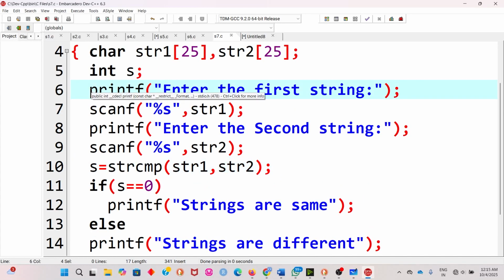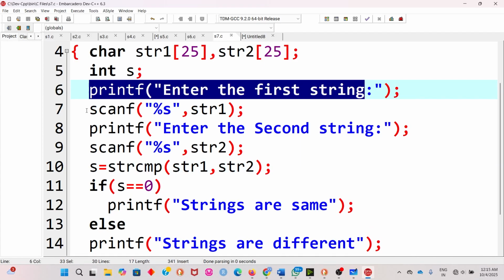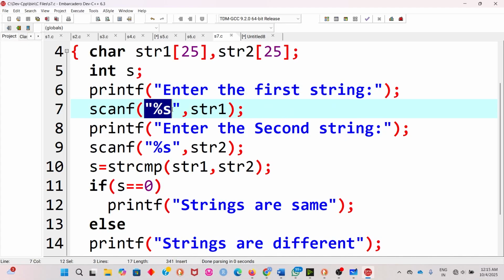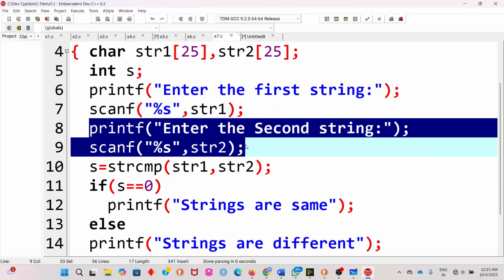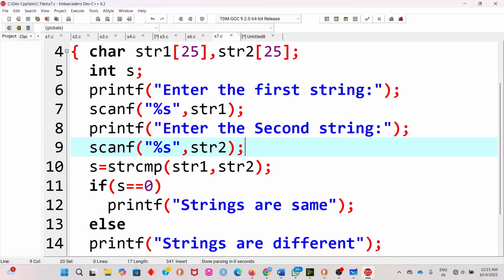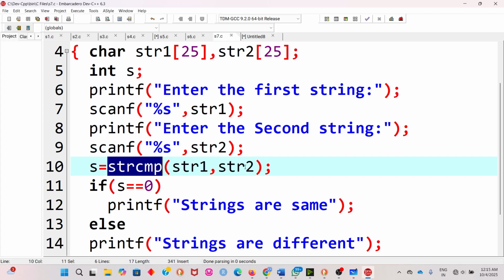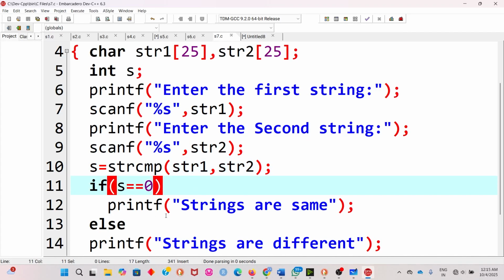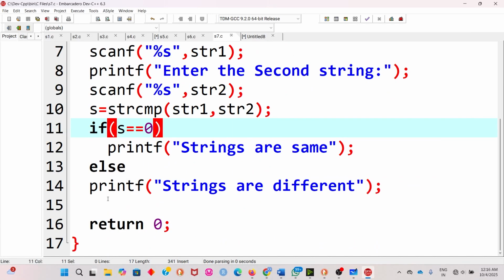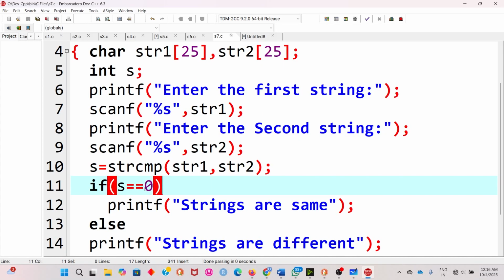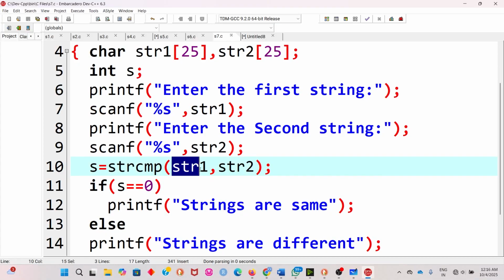Then I'm saying printf enter the first string. I'm inputting the first string with the help of %s and str1. Please remember that with %s we do not give an ampersand. Again printf enter the second string. I am storing that in str2 and I'm saying s equal to string compare string 1 comma string 2. Now if this s is equal to 0, that means both the strings are same. Otherwise it will print that the strings are different. That means if I enter the same string, then the result will be 0. Why? Because all the ASCII characters of string 1 and string 2, when they are subtracted, the result will be 0. So let's execute this code.